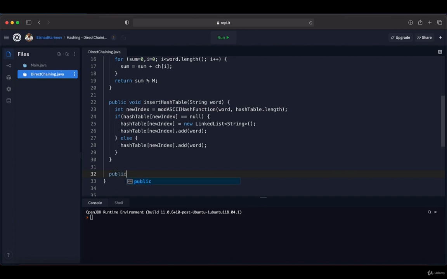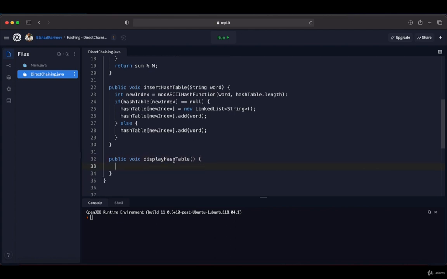So I'm going to name it like this: public void displayHashTable. It's not going to take any parameter. We are just going to print out the values from this hash table. So it's going to be like this. If the hash table is equal to null, it means that the hash table does not exist, so we are just going to return. Otherwise, we are going to loop through the values of the hash table and print them out to the console.